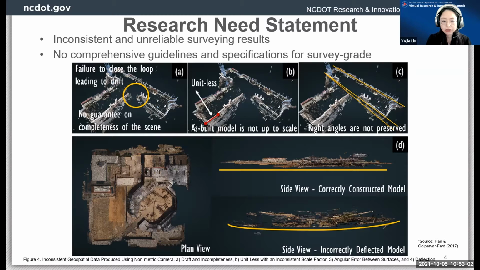So the NCDOT has issues generating consistent results. Moreover, there are no guidelines for ensuring the quality of the data. Without proper guidelines and specifications, repeated surveying at a designated area over time, like a construction site, or with periodic data collection, is not ideal.